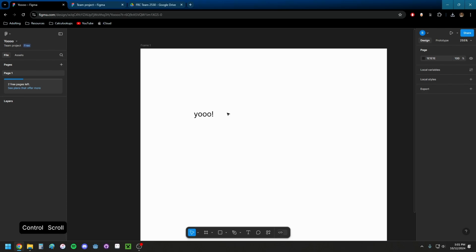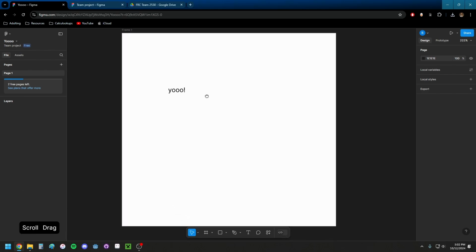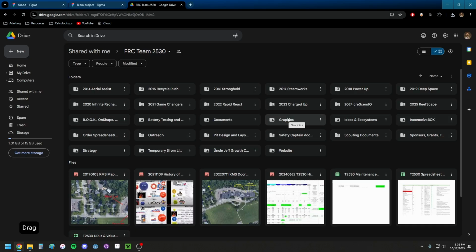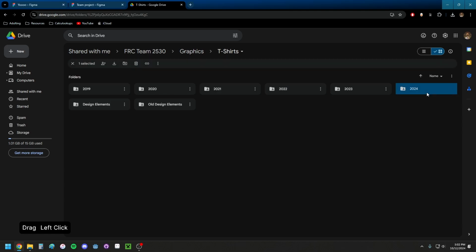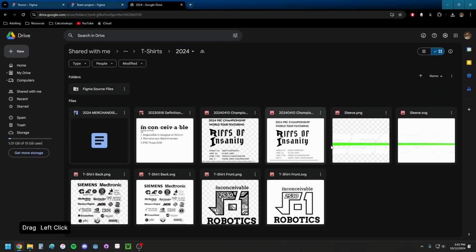Now, the way that we store these out in Google Drive, I just want to tell you before we get into the nitty gritty here, go out to our team Google Drive and then hit in the graphics folder. This is where we store all of our graphics stuff and all of the Figma files and the like. I'm just going to go find where I know Figma files are. So we're going to go into a folder here. This is for the most recent t-shirt. We have a folder in here called Figma source files.